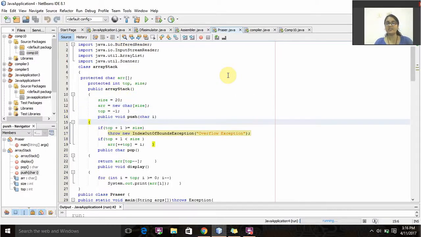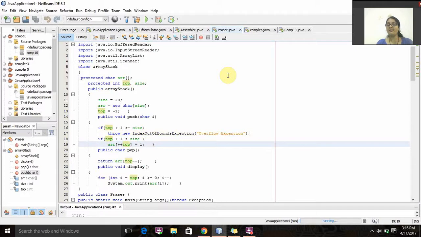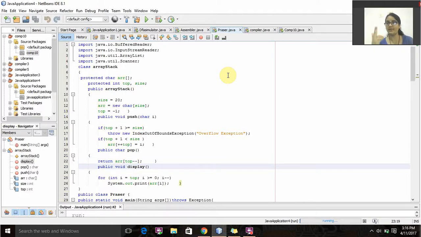If top plus 1 is greater than size, it will throw an exception, array index out of bound. If it is less than size, then the array is assigned at ++top equal to i. Then we use pop to pop the values out and return; the array will do top minus 1, and the value from the top will get popped out.